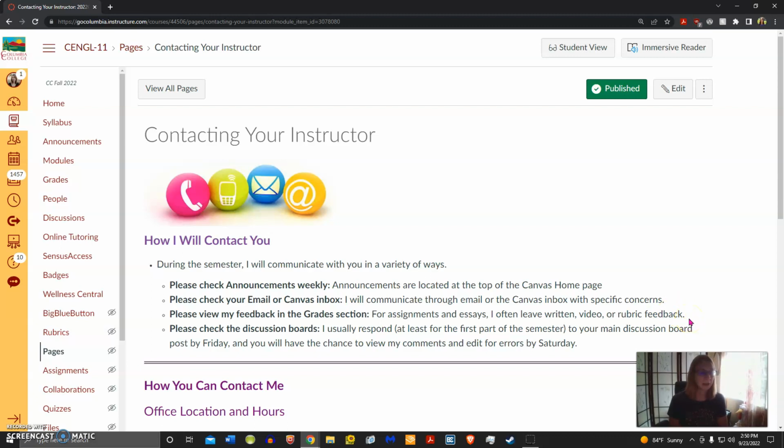Also, I leave feedback in the grades section, and I outline what type of feedback that might be. In this case, I often use written feedback, video feedback, or rubric feedback, so they can know to look for those things when they have an assignment graded.